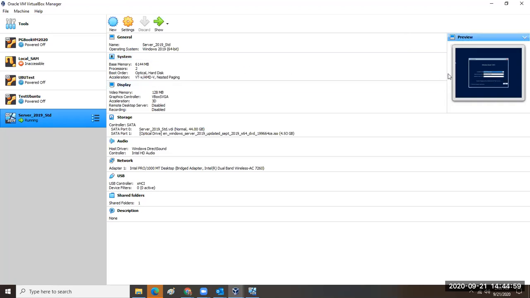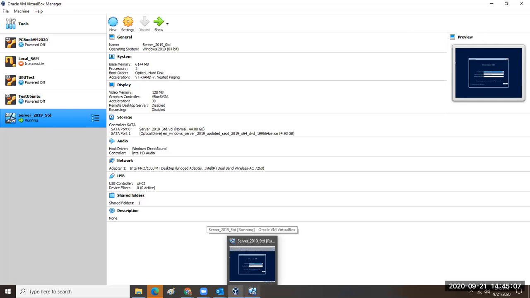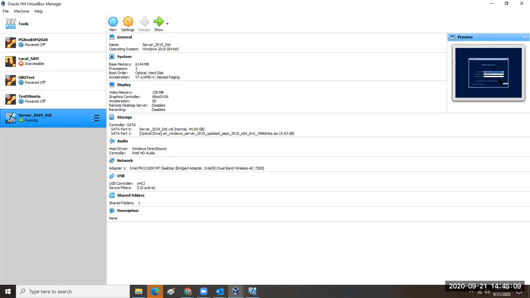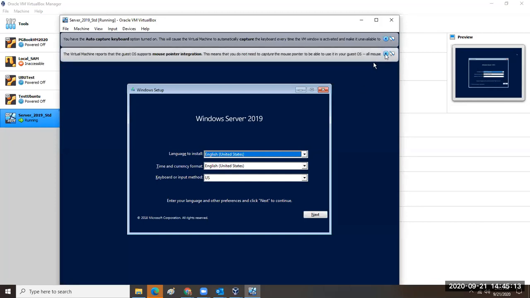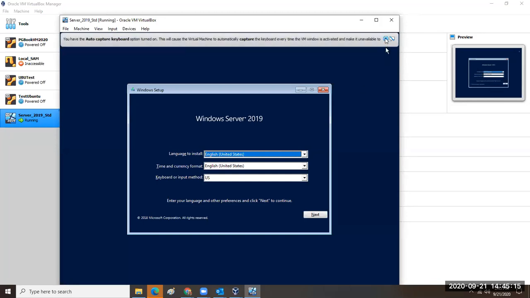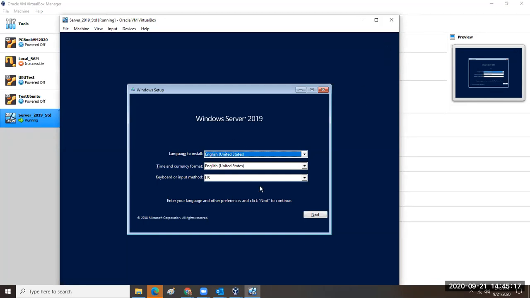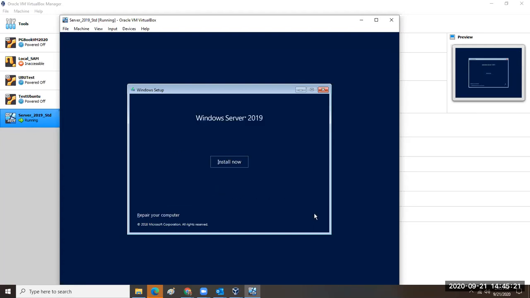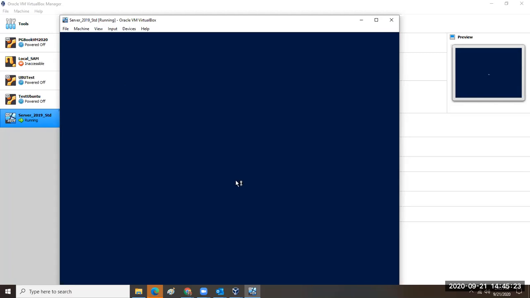How do I get my virtual machine window back? Well, it's usually down here, and it's a separate item on my taskbar now, or I can double click on my preview and open it from there. So that's helpful now. I'm going to close my notifications by clicking on the blue X, and I'm going to select the default to get the server installation started. I'm going to install.